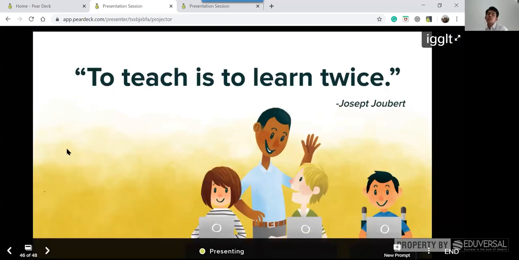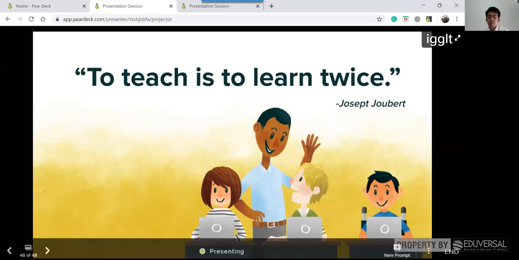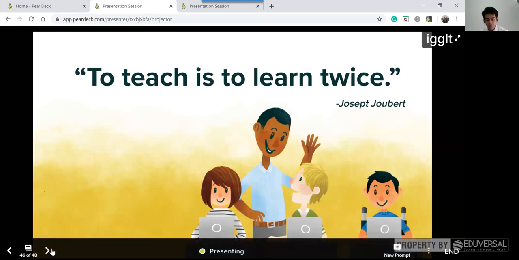So I will close my presentation with this quote: to teach is to learn twice. In the teacher's perspective, it means that if we want to teach, we need to learn more. We need to keep learning. And in the students' perspective, it means that if we ask them to teach their friends, they will get more learning opportunity there. So I think that's all from me, Pak Surya. Thank you, everybody. If you have any question, you can write in the next slide.